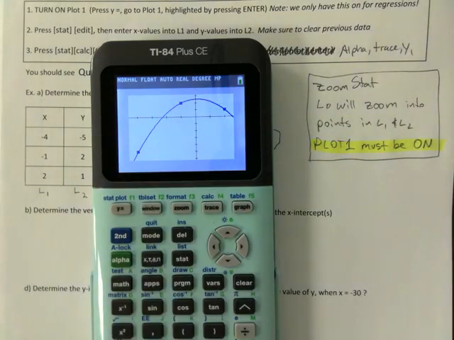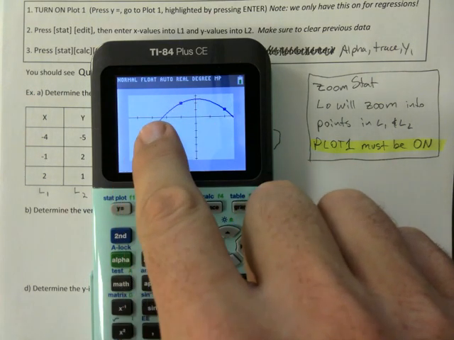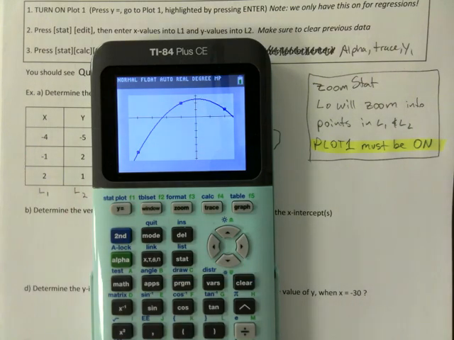So you might have to make some changes to your window, just like before, to make sure you see all the intercepts and the vertex, all right? So zoom stat is your friend. It only works with regressions, and only works if plot 1 is turned on, okay?